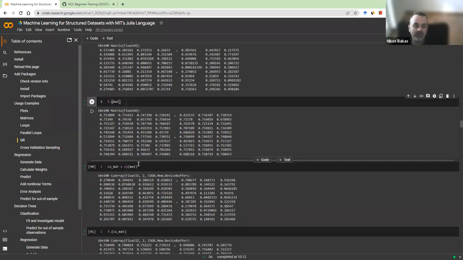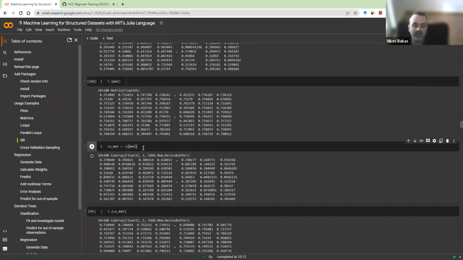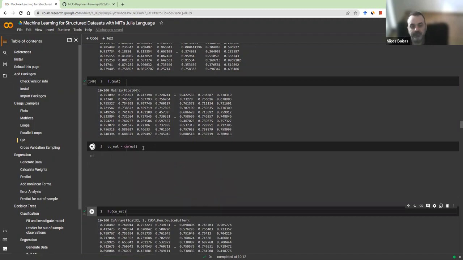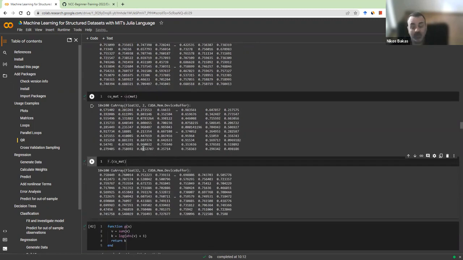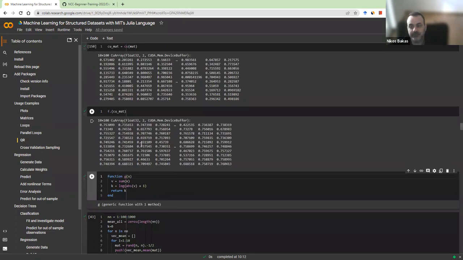Then if I have a CUDA array, CU math equals CU of math, and I can compute the function of each element of this CUDA array now with the same syntax again, f dot CU math. Does somebody want to ask something up to here?